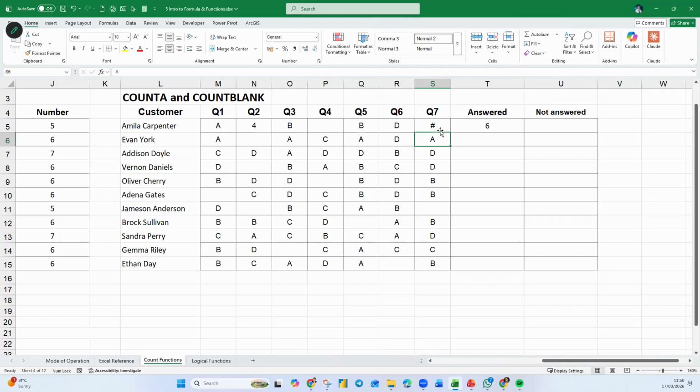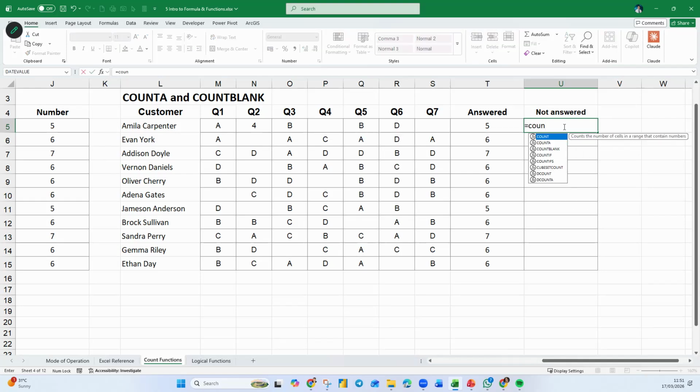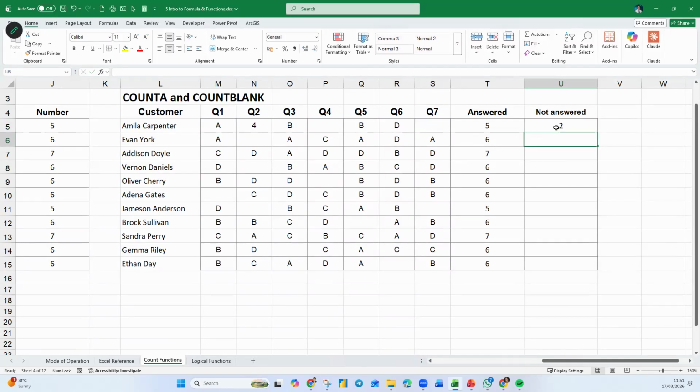As long as there is content, they don't care what you have. You understand? Now, if COUNTA will not count the empty cell, then how are we going to find out how many questions Amila Carpenter didn't answer? So we do what? Equals COUNTBLANK. So we highlight. What happens is Excel with this formula COUNTBLANK will only count if the cell has nothing in it. So you see, it's true.